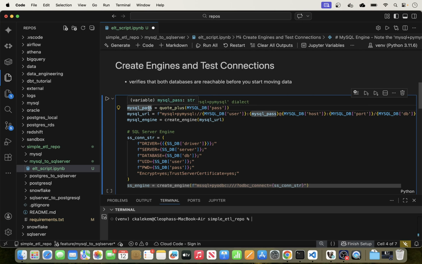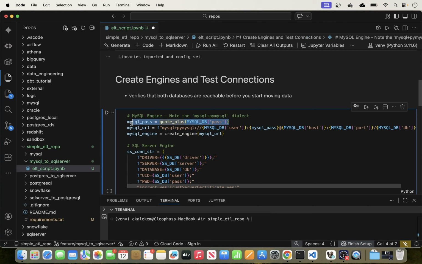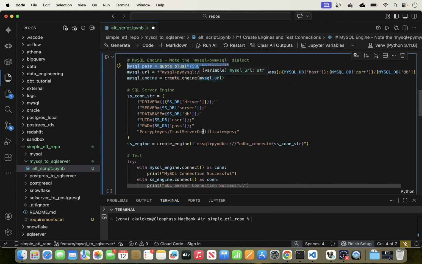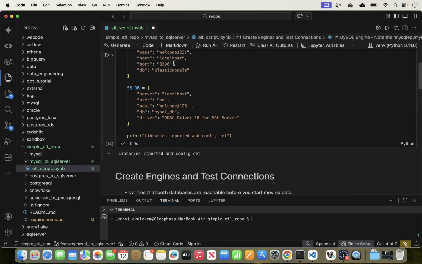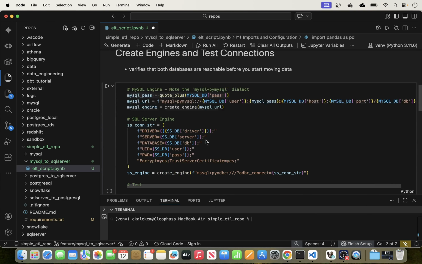Right now I'm creating this variable here for password, and I'm passing this quote plus function here. This is basically going to encode any special characters within my password. Like this one doesn't have any, but you know, this does. If you have a URL like this and it encounters a symbol, and you don't encode it, then it's going to get confused and it might cut out your password. So this one helps to make sure that your password is not cut out and it's getting passed properly into your URL here, right?